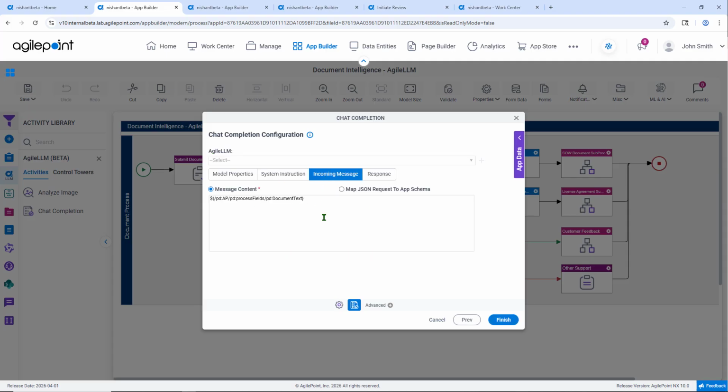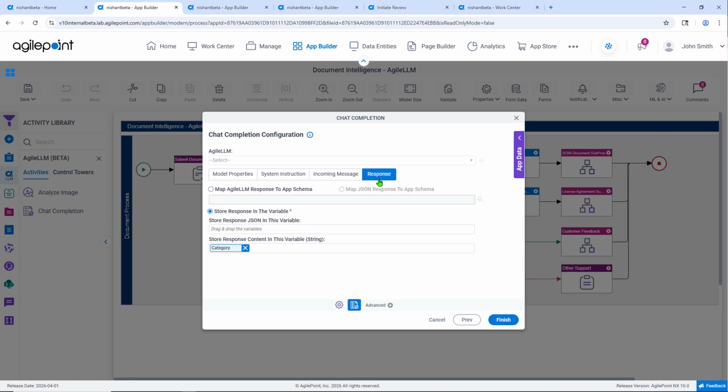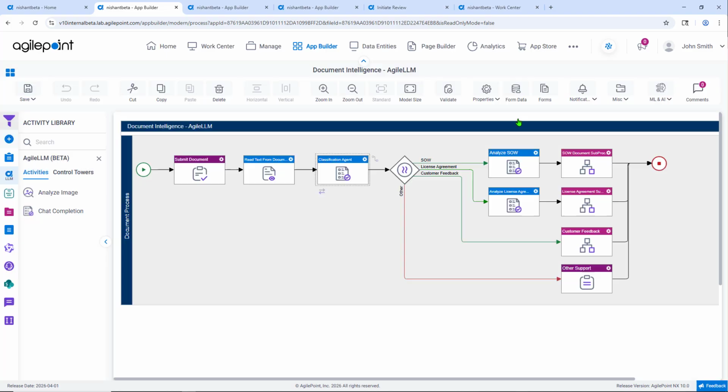Now, as mentioned earlier, the input or the incoming message is going to be the entire agreement text itself, and the response is going to be a document category, which we've stored here in a variable. Okay, so that's our classification agent.